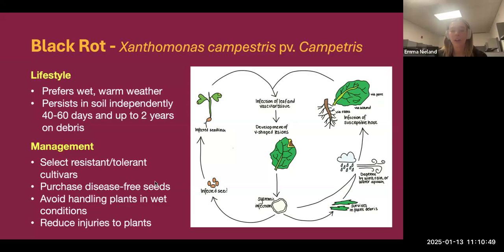In terms of its life cycle, the bacteria enters through any pores or wounds found on the plant. This goes on to infect the vascular tissue, which leads to the development of those V-shaped lesions. And then it will also turn systemic, which means it's found all throughout the plant. From the systemic infection, it can infect the seeds and has a higher likelihood of surviving on various debris, allowing the disease to recur year after year. It's also important to note that as little as 0.03% of infection can cause epidemics. So even if one of your plants is infected, likely your whole crop will become infected.